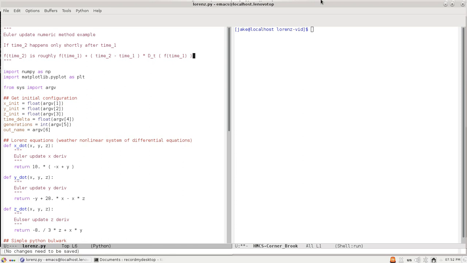Euler's theory of how to model equations numerically is that for sufficiently close together time 2 and time 1, a function evaluated at time 2 is roughly the function evaluated at time 1 plus the time difference times the time differential evaluated at the function at time 1.